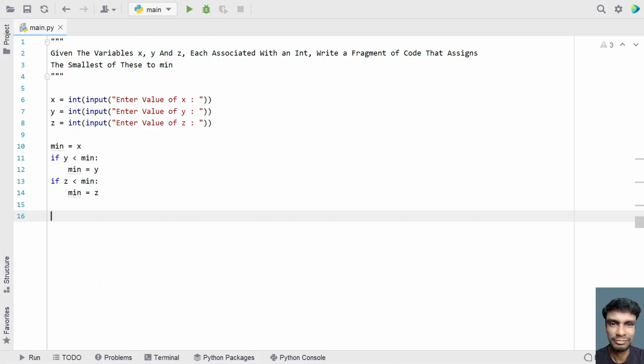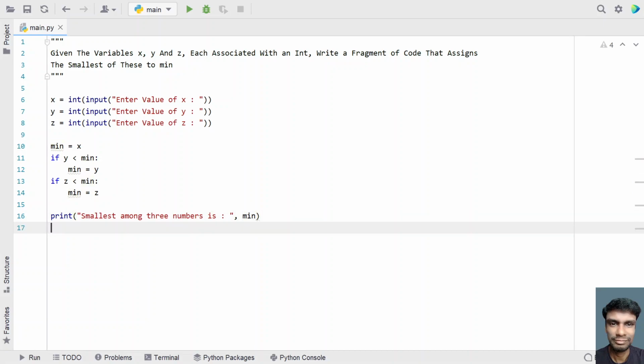So now let's print the min. The smallest among three numbers is, let's give a colon, and here let's print the value of min. Yeah, so this is a Python program to get x, y and z values and find the smallest among the three numbers. So let me execute this and let me show you how it works.